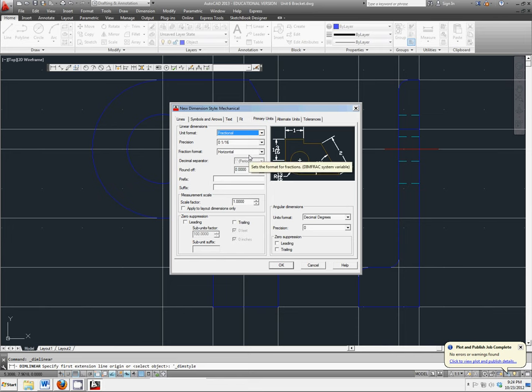If you want to, you can check out on your own the different options available. Most of the settings are pretty self-explanatory. We have architectural, it's dealing more with feet and inches, and it's set up for that. Decimal, scientific, engineering. For right now, let's just focus on fractional. Select the Fit tab.